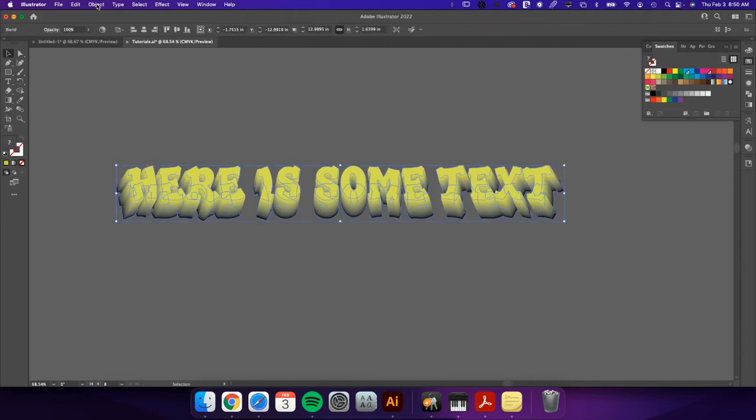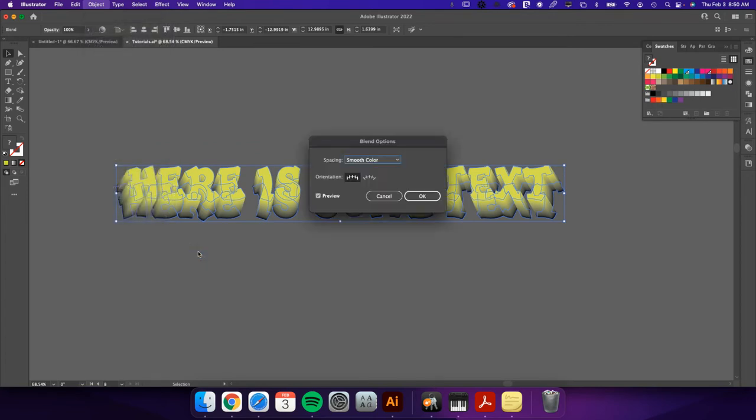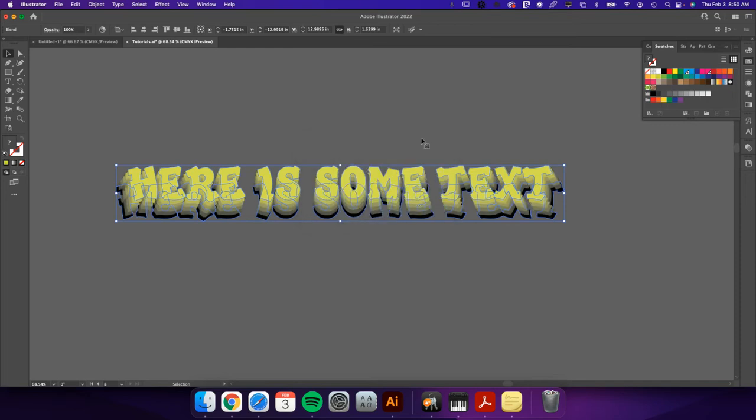Now, in some cases, you may need to go in. That isn't what happens usually. That's what I wanted to happen, but usually what happens is if you go into blend options, you see something like this. This is what usually happens, which is actually still pretty neat, but I want that nice smooth effect.